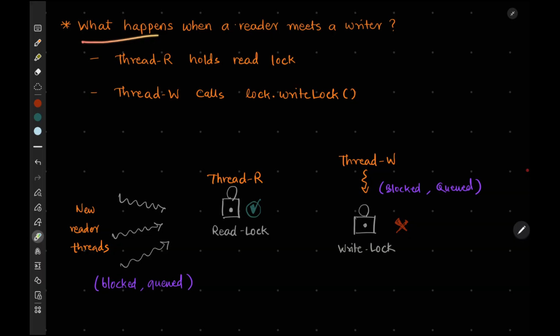So what happens when readers meet a writer? A common scenario: thread R holds a read lock. Thread W calls lock.writeLock method. What happens in that case? Thread W blocks immediately because at least one reader is active.